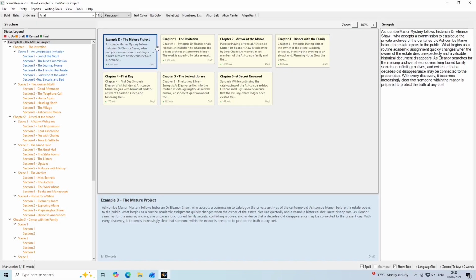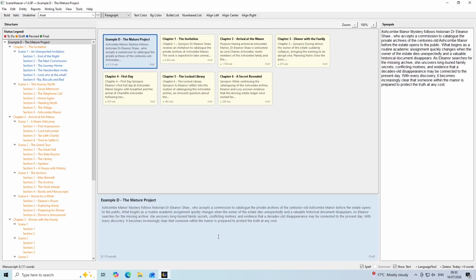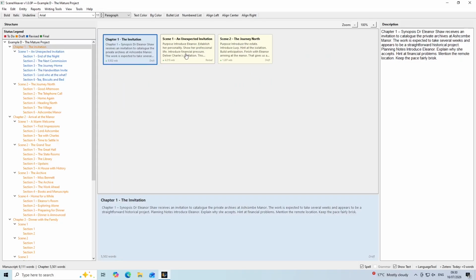If I click one of these chapters, that chapter becomes selected. I can also select the parent node. The description for the selected node is shown at the bottom of the corkboard. If I double click one of the chapters, that chapter becomes the new focus.